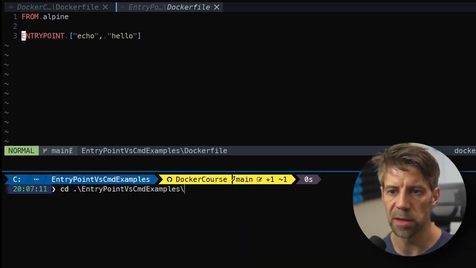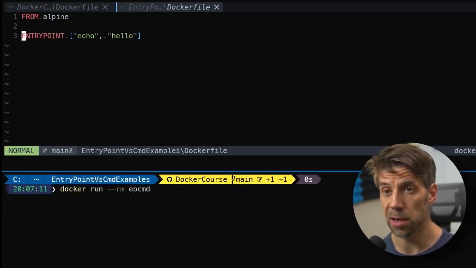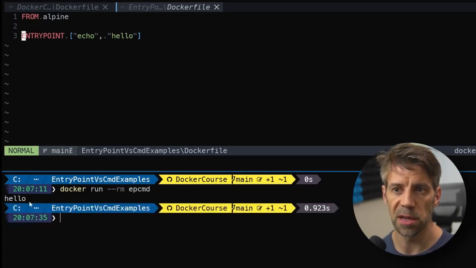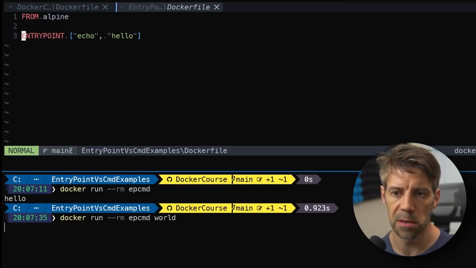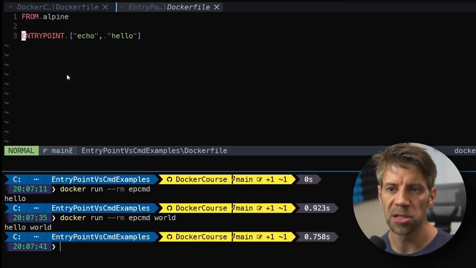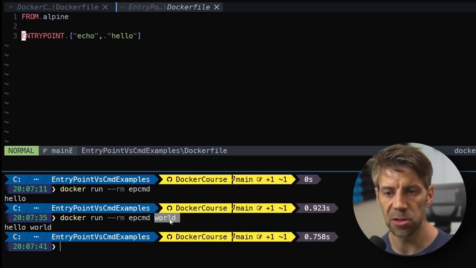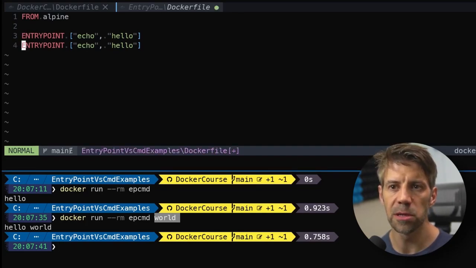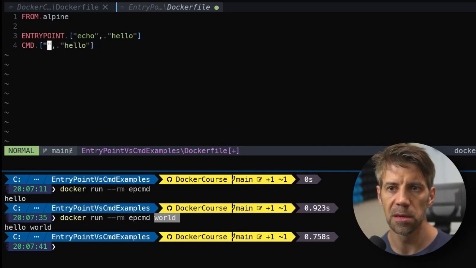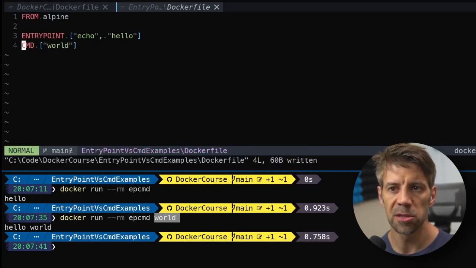Now if we try and run this without any arguments, then it's going to say hello, echo hello. If I add another argument and say world, then that's added hello world. So you can see that even though we don't have a cmd, by specifying some commands on the command line of docker run, this has still overridden the cmd, even though we didn't have one in our Docker file. And now in here, if we do cmd, we can say hello world. So this is kind of saying that this is the default.